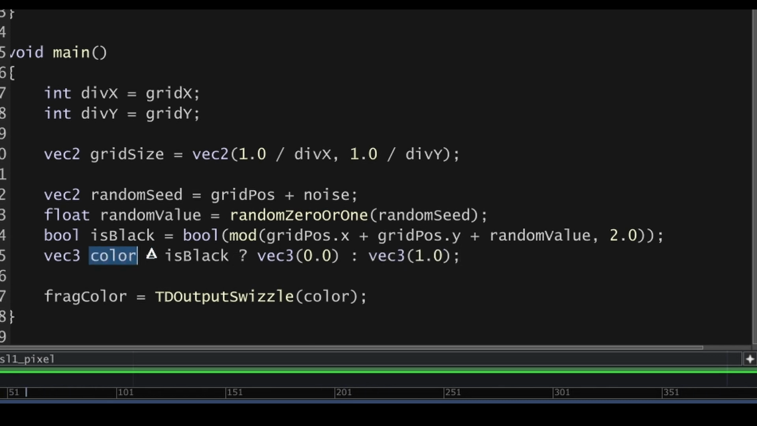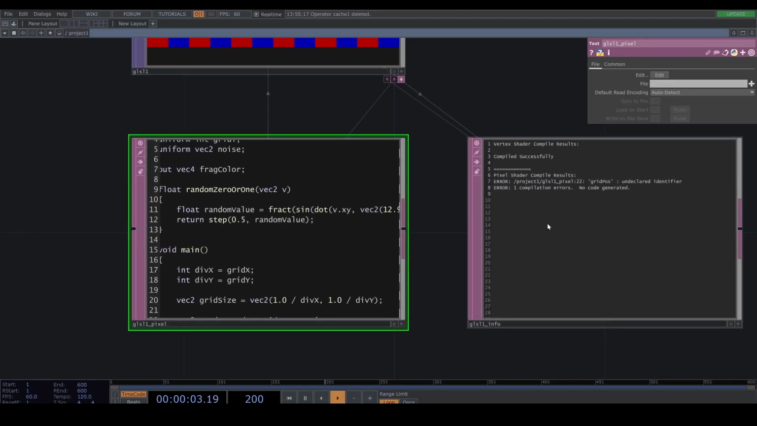So this is clear. If it's black, the color is 0. If it's false, the color is white. So last one, vec4 1.0. Yes, I think it works. Oh, that's an error.